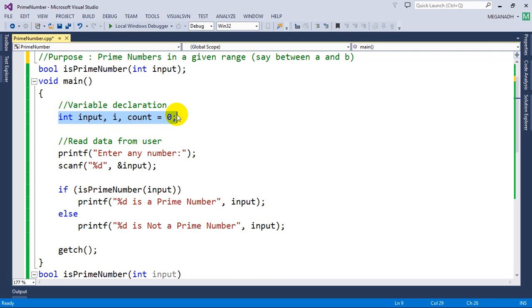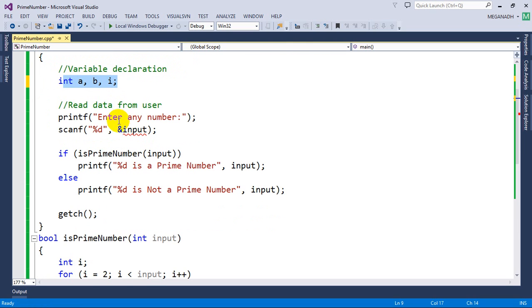I will be writing here int A, B. I will be reading these values into A and B. So the logic is, I will write a for loop to iterate from A through B, and I will check every number whether it's prime or not using the isPrime function. And if it returns true, I will print that number. So I will read the A value, read the B value, and write a loop from A to B. So I need another variable I for looping. Now we are done with the variables and we will read the values.